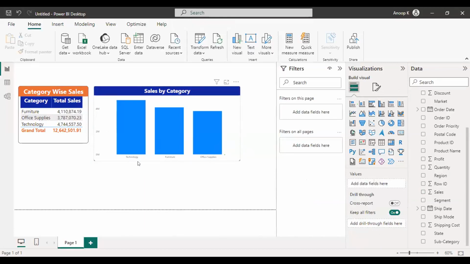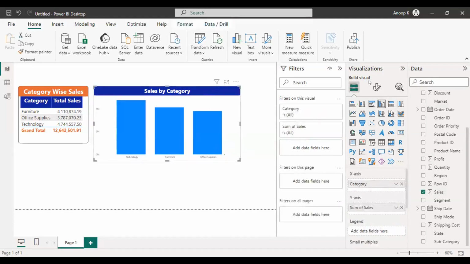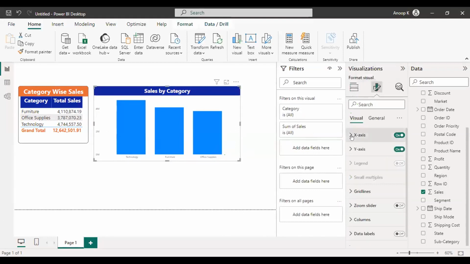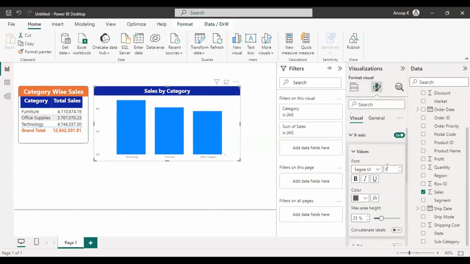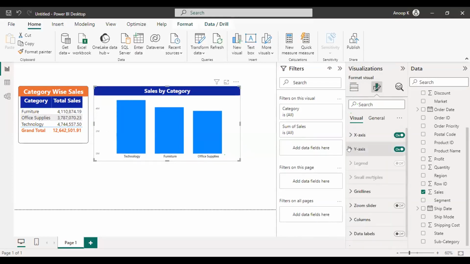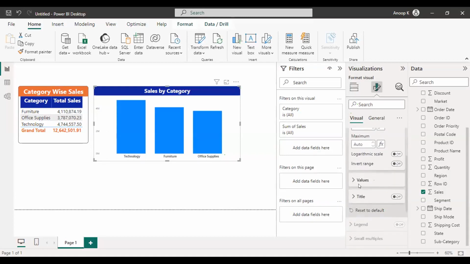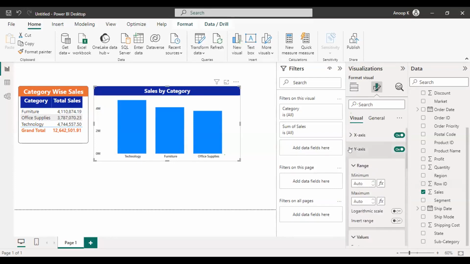Now, the next formatting we have to do: here you are able to see the names, technology, furniture, office supplies. I want to increase some font for the x-axis and y-axis. So select your visualization, format your visuals, x-axis, and you can see the values, right? So increase the font. You can see it got increased. If you want to make it bold, you can click on bold. Same for the y-axis, I can increase, and here go into this values and increase the font, and like I did, bold. Okay, so I have increased the x-axis and y-axis font.